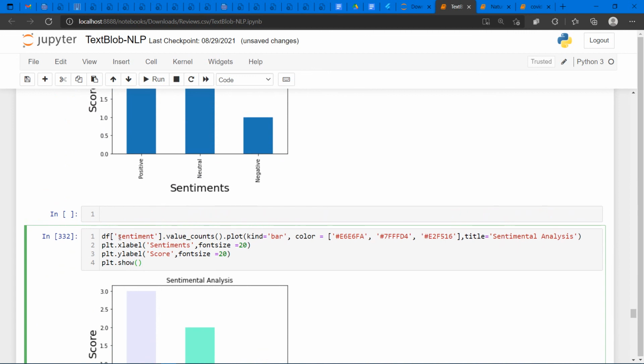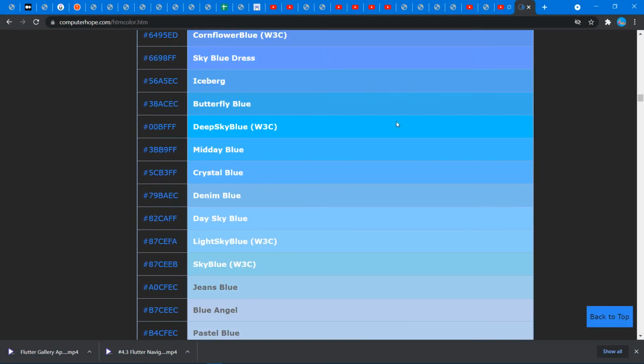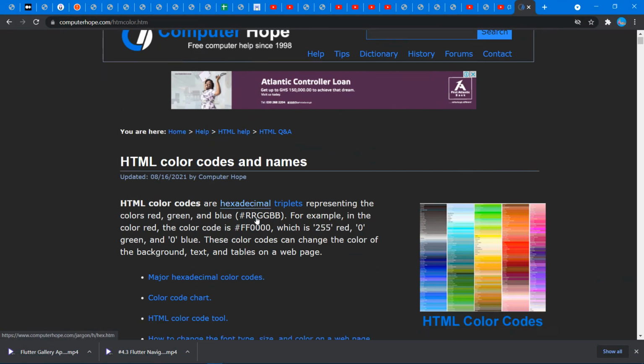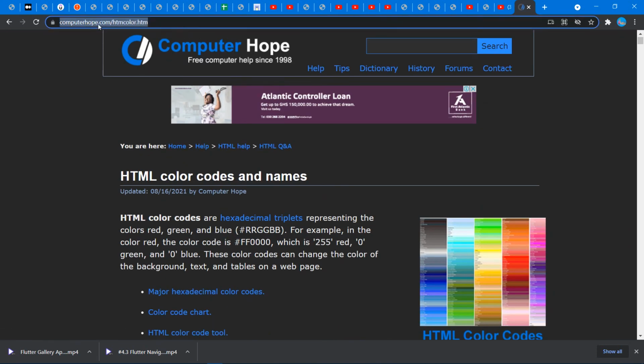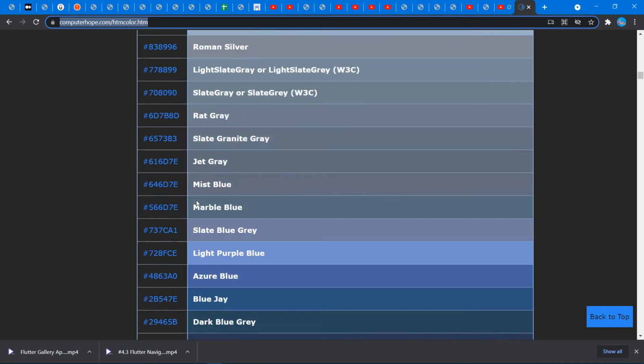So df['sentiment'].value_counts().plot(kind='bar'), since sentiment is a string, we want a bar chart, and then color equals, so we assign it a list of color codes. I picked those online; you can just type color codes and a link can be generated for you. I got mine from this link, and then I just picked the color codes.